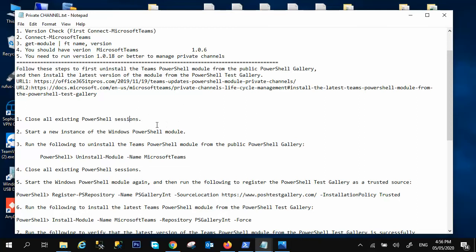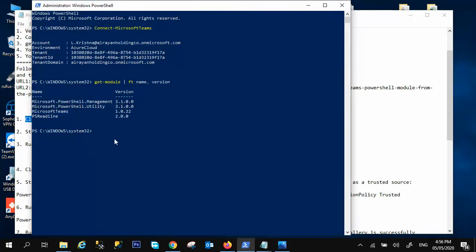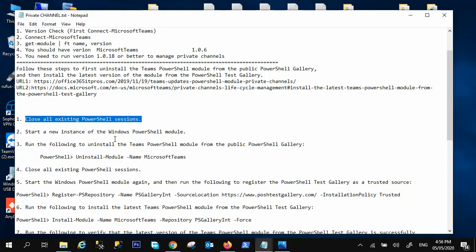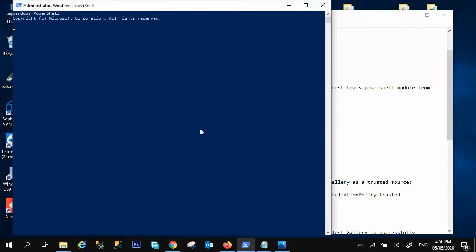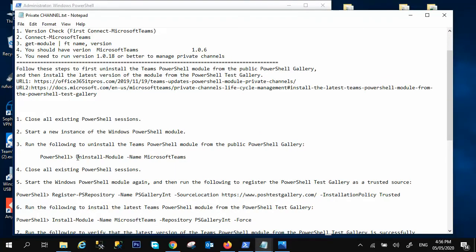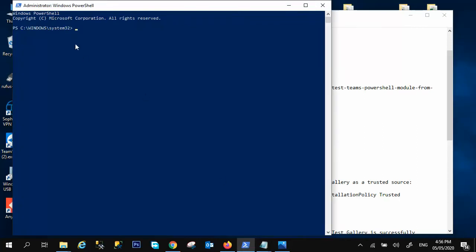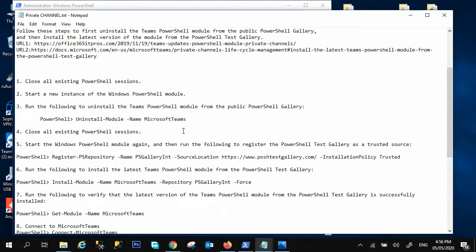So let me go one by one. You have to close all the PowerShell sessions now. That is the first thing you have to do. So I am going to exit and start a new instance. I started again. And the second thing is Uninstall-Module -Name MicrosoftTeams. You have to uninstall your module. I am going to uninstall the module Microsoft Teams. Enter. It will take a while. Meanwhile, I will go to the next command.